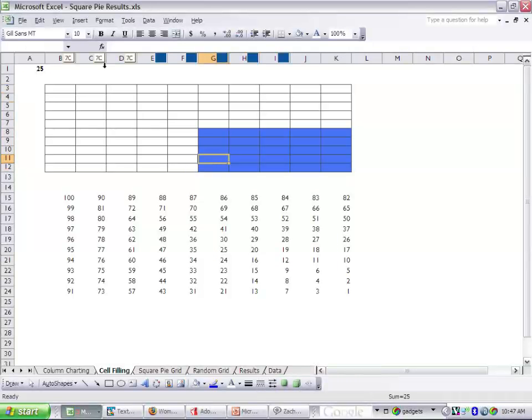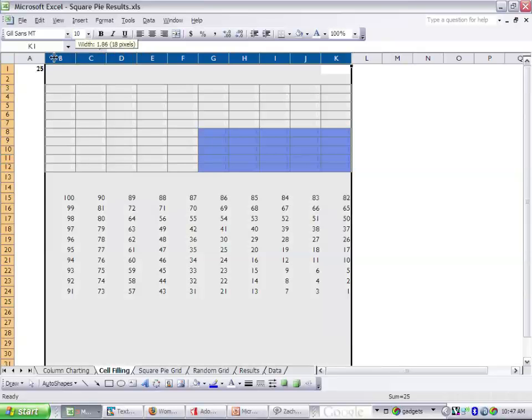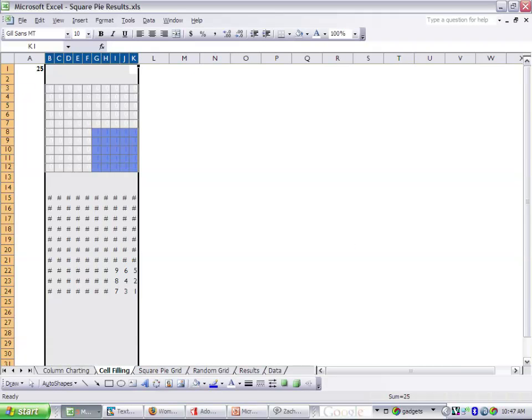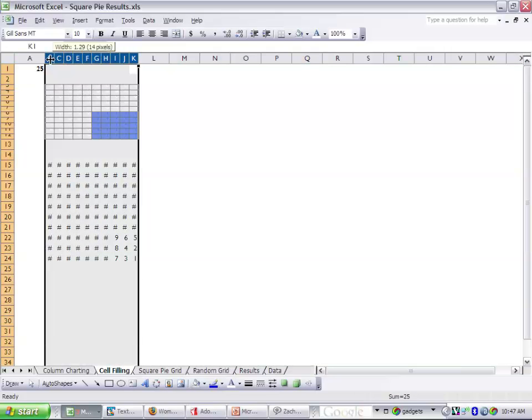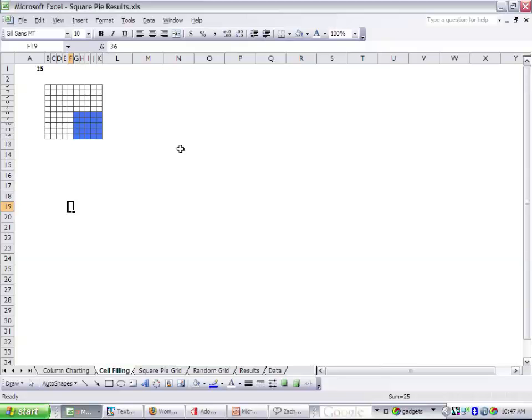This is basically what we have, and now it's just a matter of bringing in the width and reducing the sizes down to something we can work with. If you shrink things up real small, then even the numbers disappear and you pretty much just have a grid. And you can see as we change the number in the cell, we fill the grid appropriately. So that's how the cell filling works.